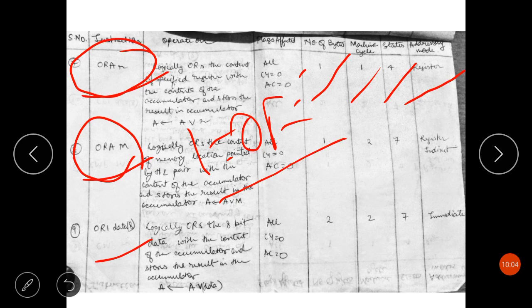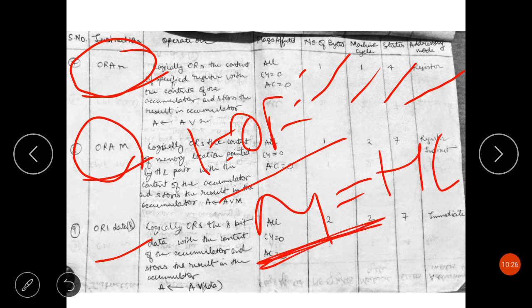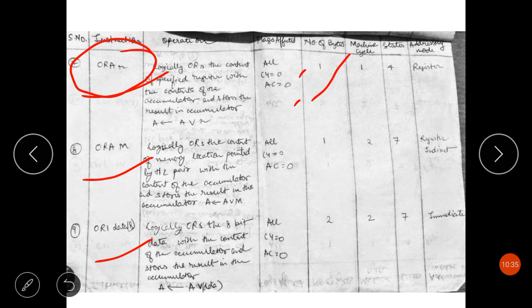What does ORAM do? ORAM logically ORs the content of the memory location pointed out by the HL pair with the content of the accumulator, and the result gets stored in the accumulator. So what this M represents: M is the address which is given by the HL pair, and the OR operation will get performed between the content of this memory location and the content of the accumulator, and the result will get stored in the accumulator. Flags affected: obviously all flags will get affected except auxiliary carry flag and carry flag. Their status will be 0 0.